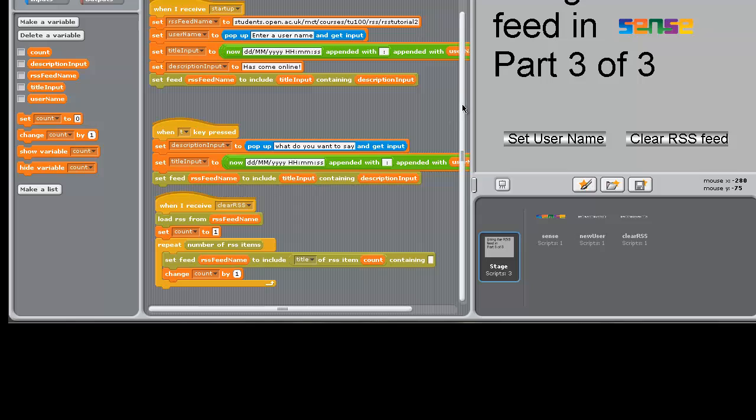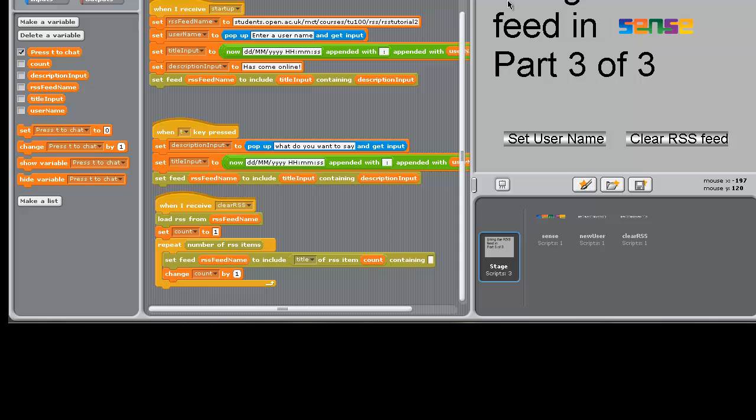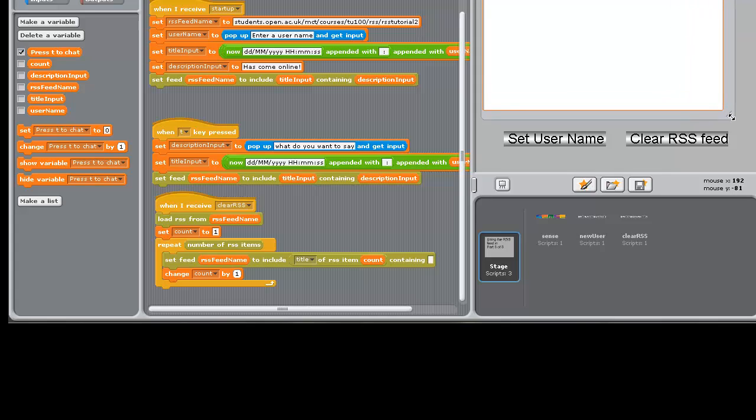So the other thing we want to do now is we want to be able to show our chat room. In order to do that, we're going to make a variable, and I want to call it something really silly. There you go, I've called it press T to chat. You'll see why shortly. Okay, and that one appears in here. We're going to double click on that. I'm going to change it into the large variable like that.